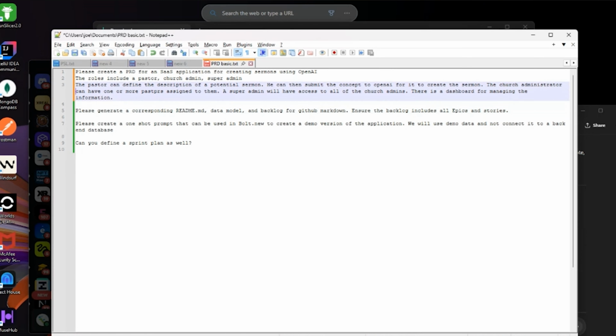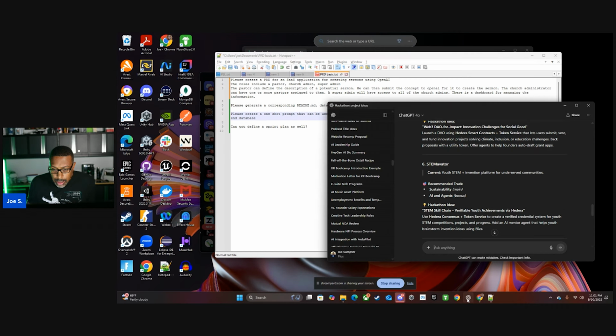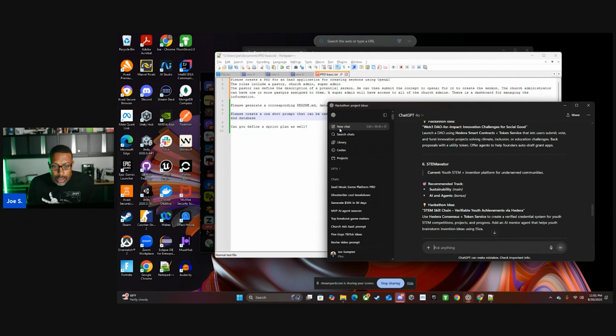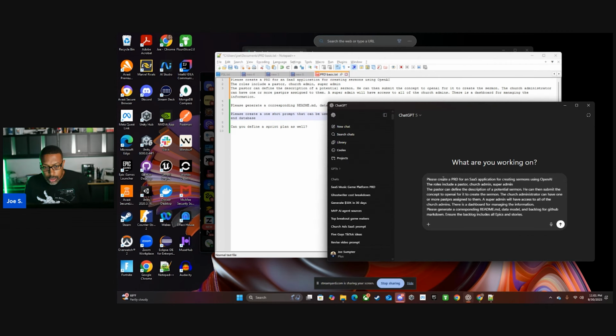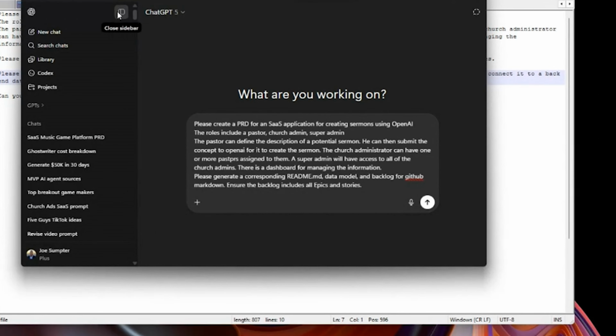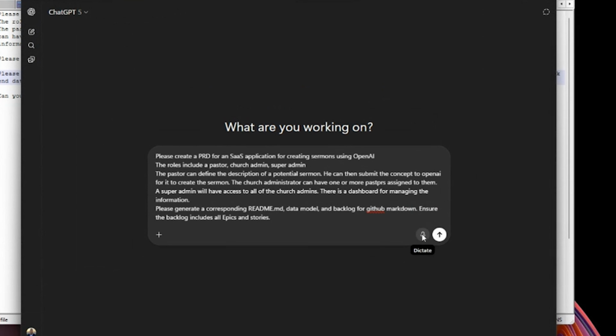So then I'm going to say, hey, please create a corresponding data model and backlog for GitHub. All of this I'm going to put together, and I'll save doing the one-shot prompt until after we get the basics done. So now what I'm going to do is go to ChatGPT. Let's do a new chat and ask it to create my information here.